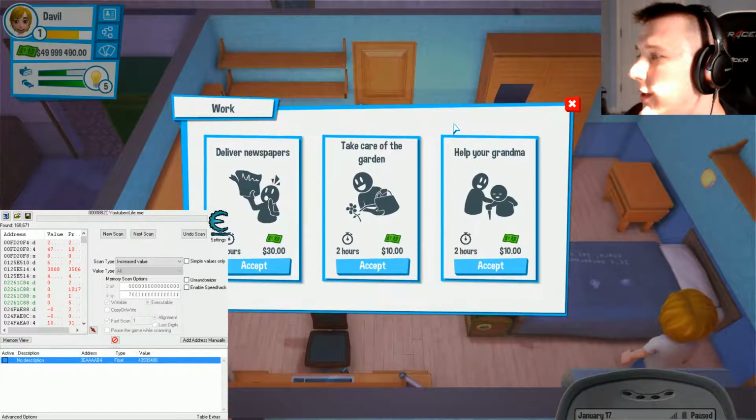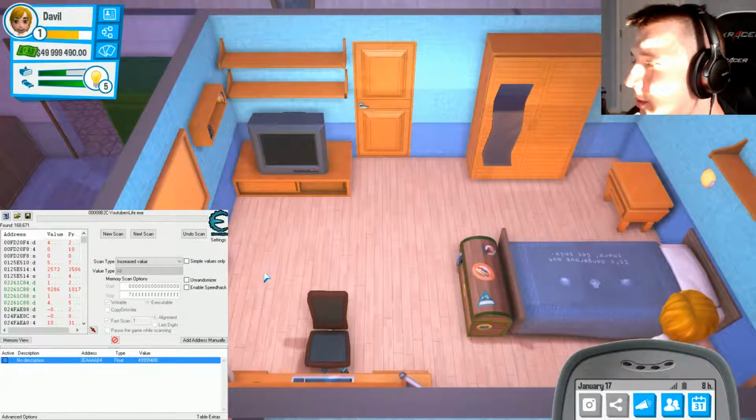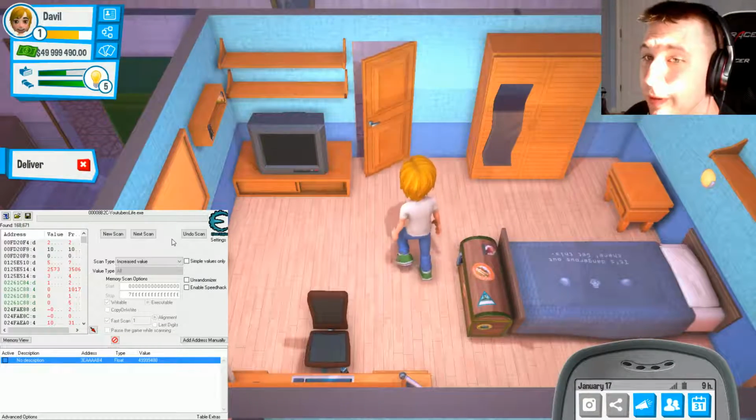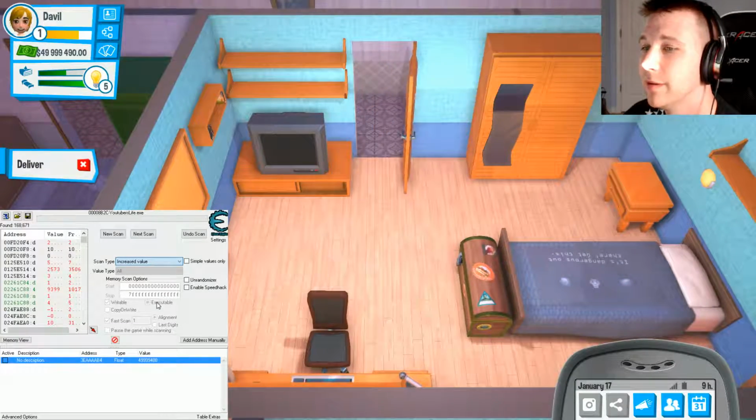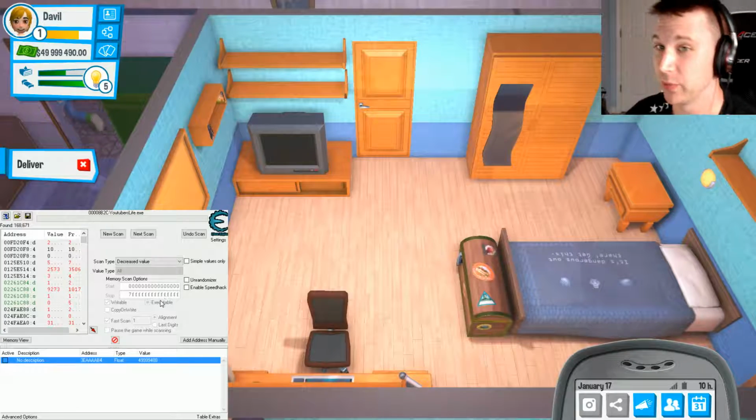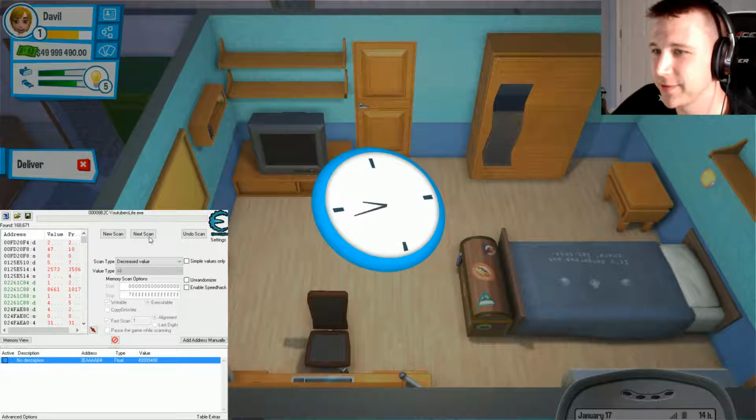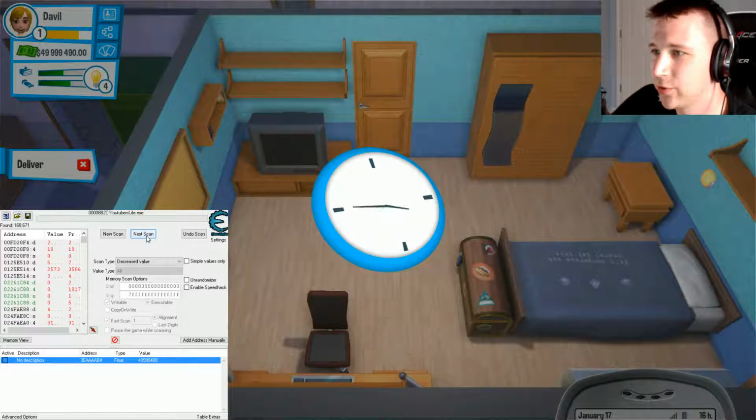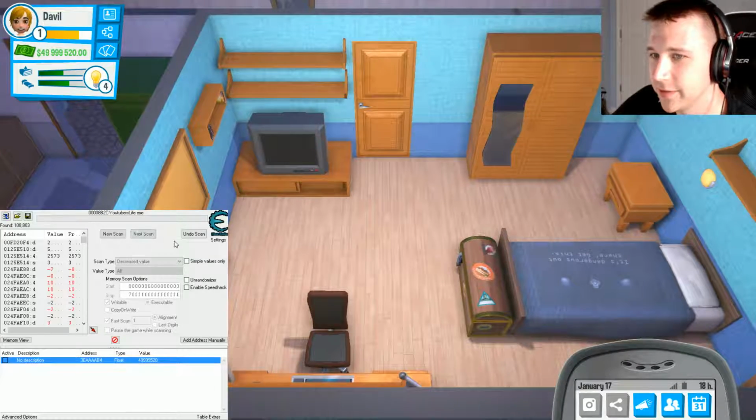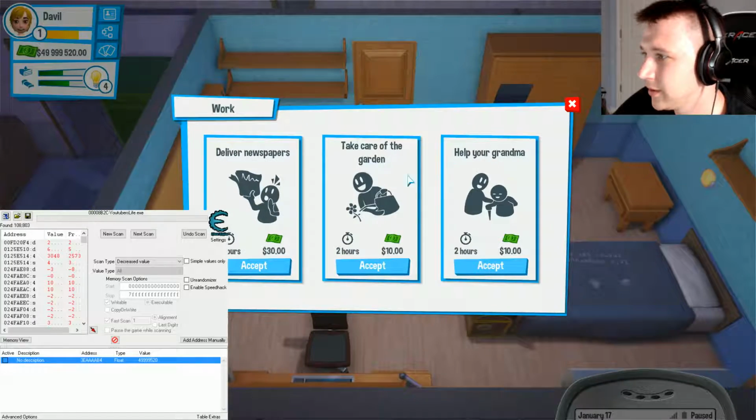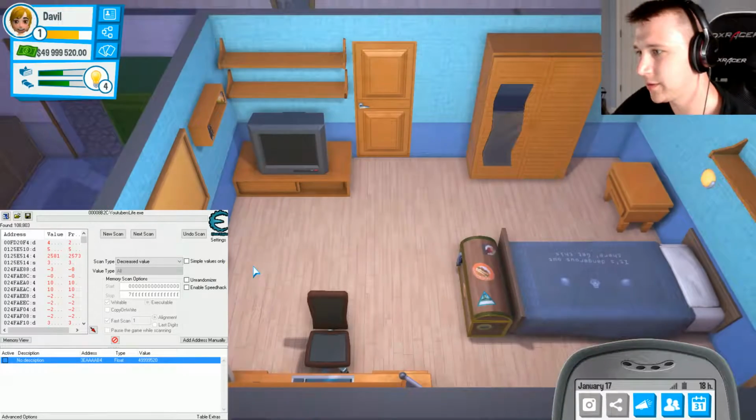Well, I can have him work. So we'll have him go to work, that way we can get the value to decrease. And the sun's really beaming into my window right now. So here we go. Alright, so that definitely makes it go down quick in a hurry. Alright, so decreased. Let's work again.